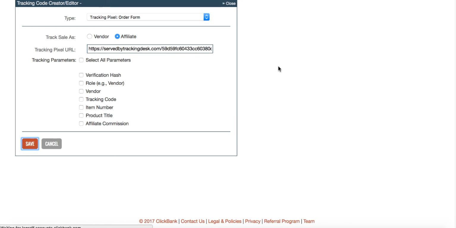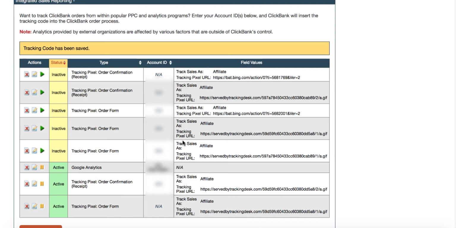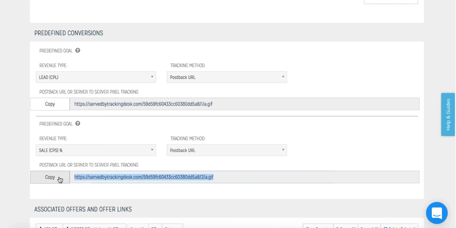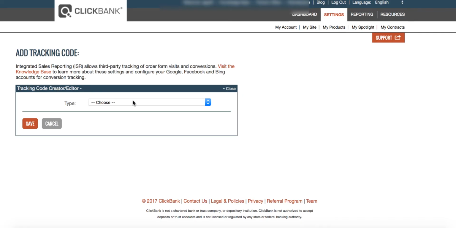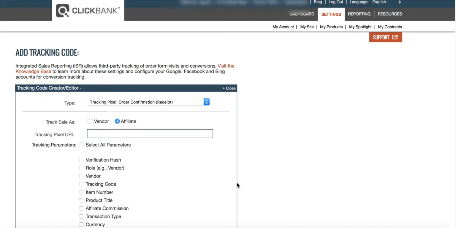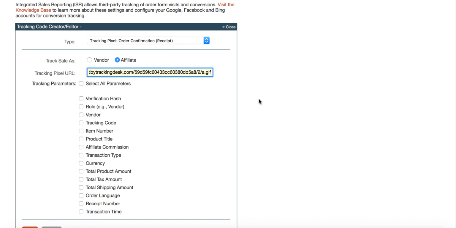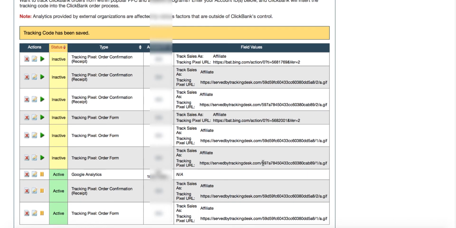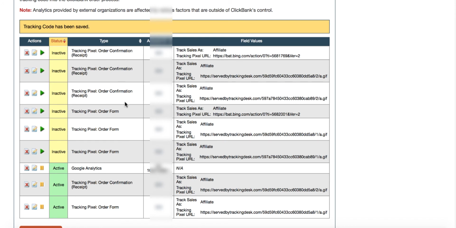Now once this is done, you need to add another tracking code. Again, just go here, copy, go here, add tracking confirmation, affiliate, deselect, just paste everything and then click on save. Now in your case, if you have not used these tracking pixels in the past, you might have only these two that you just added. But in my case, I have got more because I have added more tracking pixels for other offers.